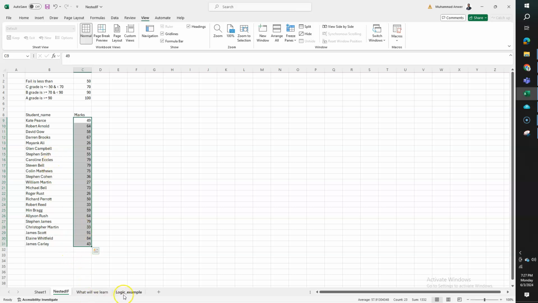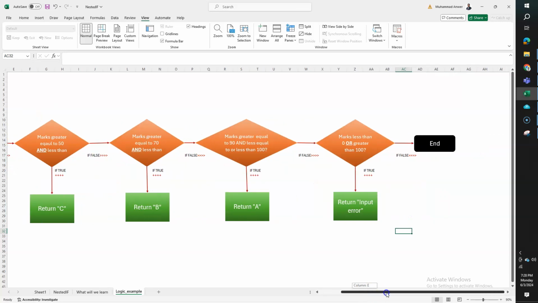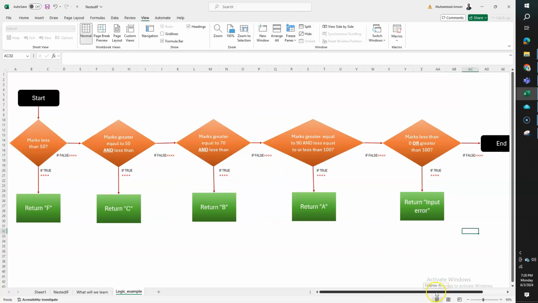So again, just to contextualize it, I've given these as a flow chart, all the conditions we want to fulfill as part of this exercise. When we start, the first thing we need to check is, are the marks less than 50? If they're less than 50, then we return a fail or an F.